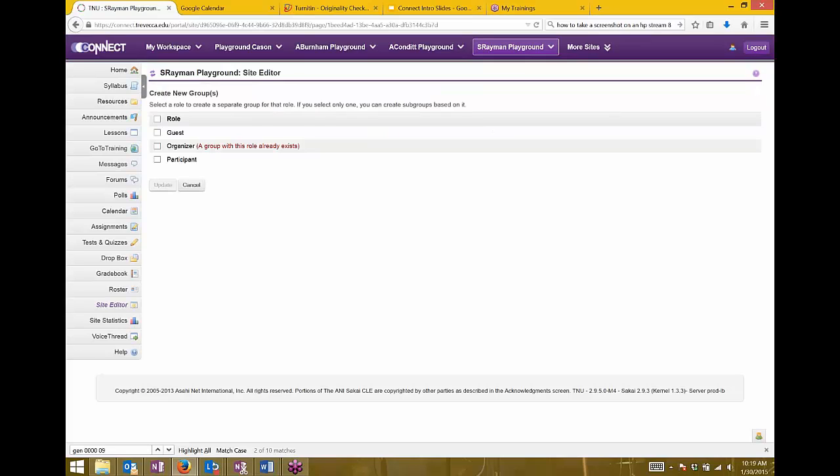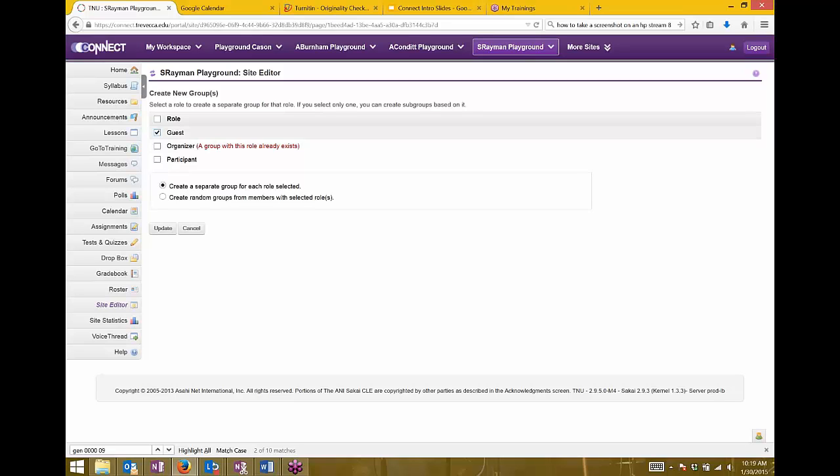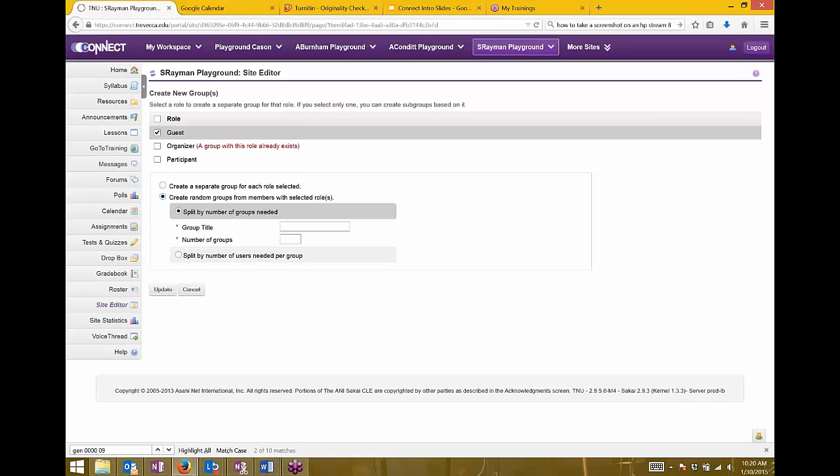It tells you Organizer, a group with this role already exists. That was the other automatically populated. So I'm going to say Guest, and I'm going to say Create random groups from members with selected roles.